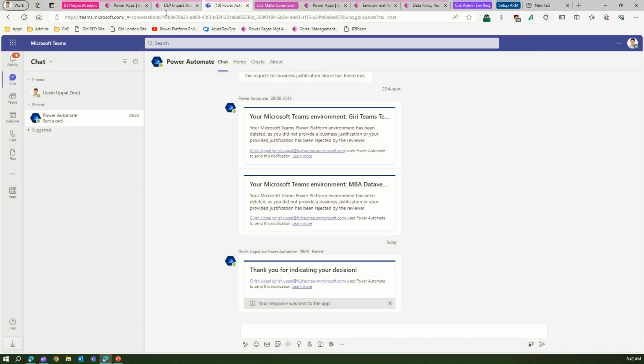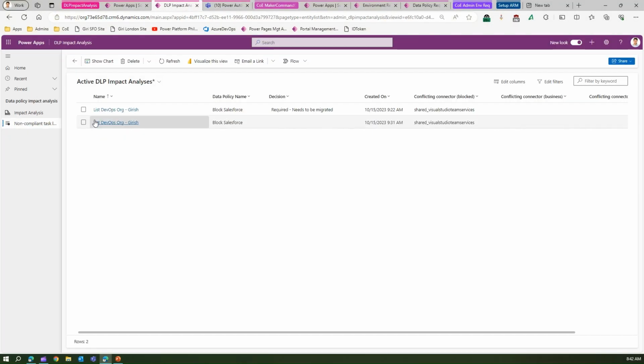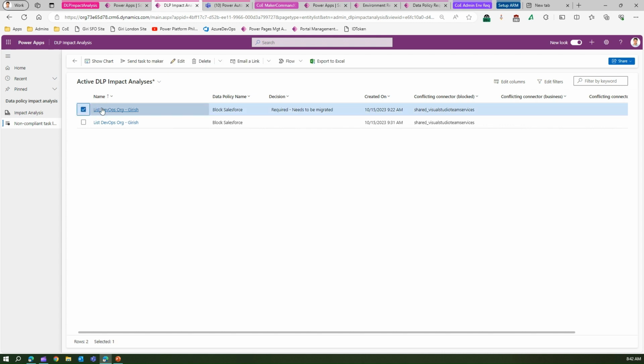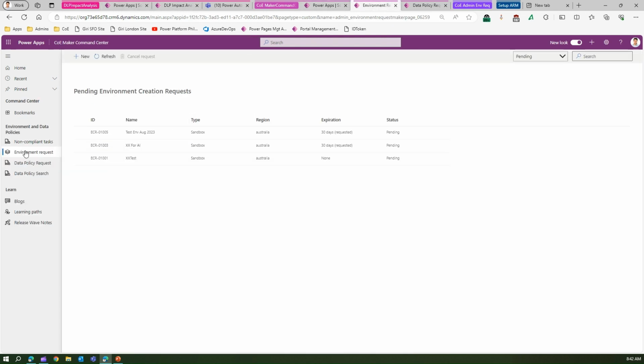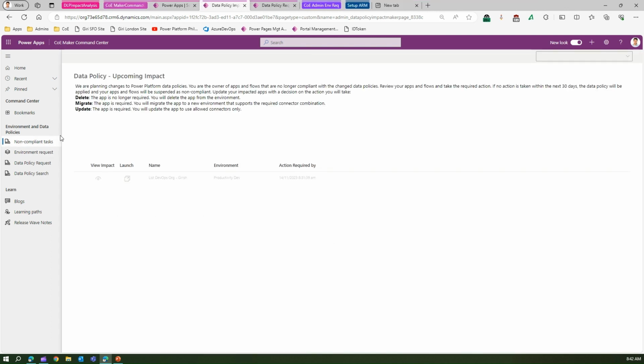What that does is basically allow makers to align with the data policies set up by an administrator for your organization. All those requests might come here, under non-compliant task. Now, let me minimize this. Here, you see that it comes as part of an open decision, one of the items. And the second item is where the admin or maker has suggested that they might migrate this application.